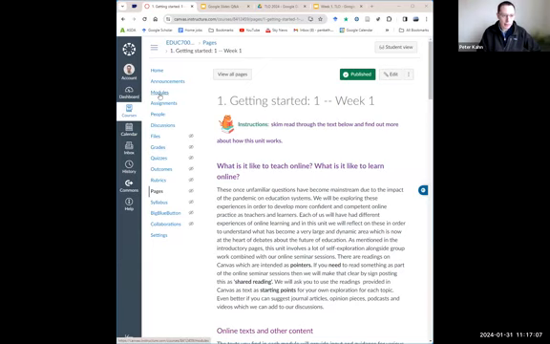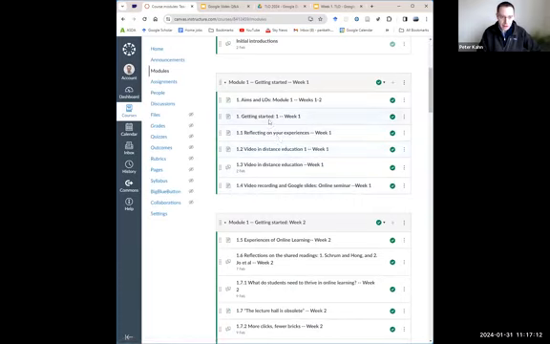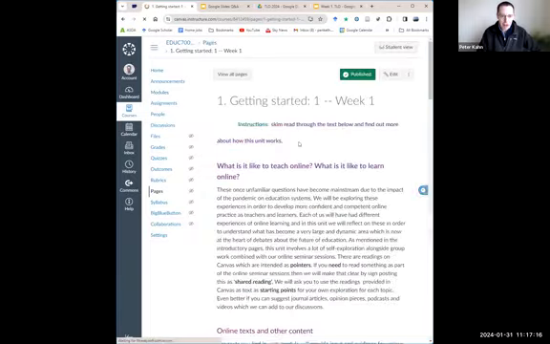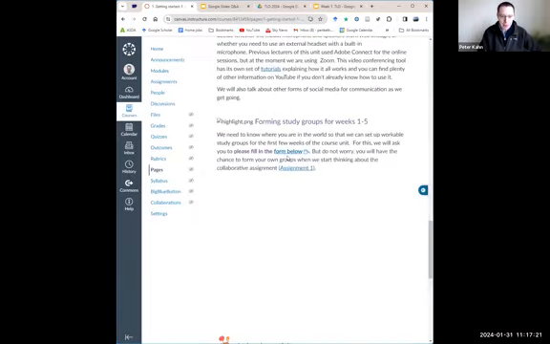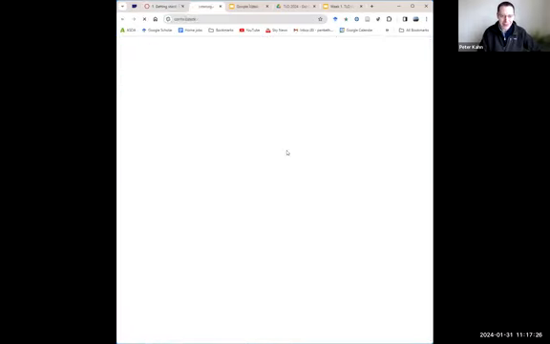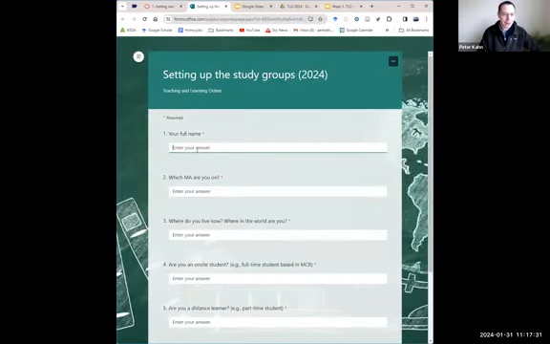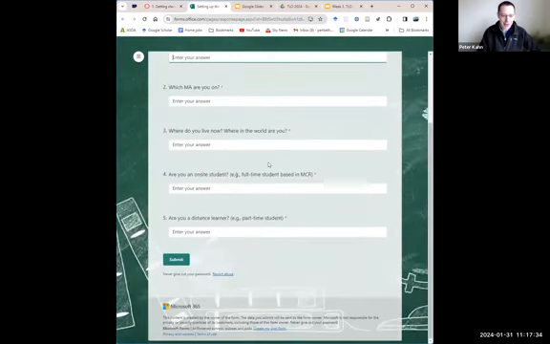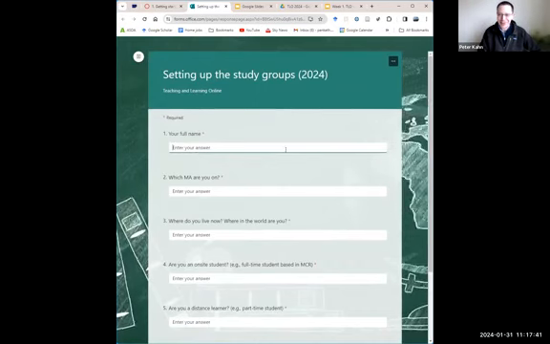So if you look on Modules, Module 1, Getting Started 1, Week 1. If you go on here, there are some things to read through, but also at the bottom there's a form to click on. Please fill in the form below. It's just a Microsoft form. If you can fill it in now, that'd be great. It's 5 easy questions, and that will help us set up the study groups.